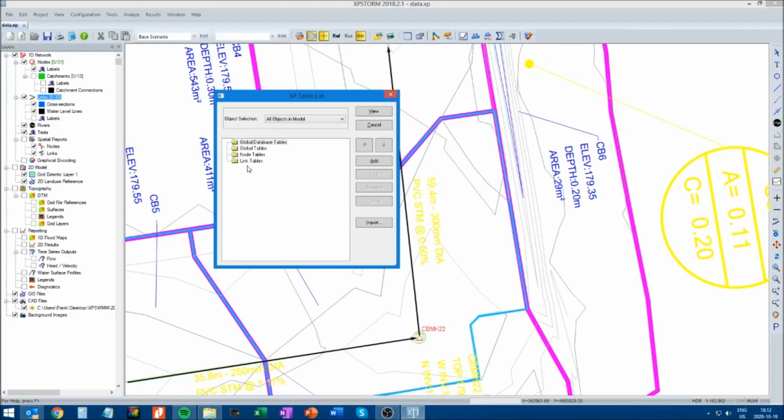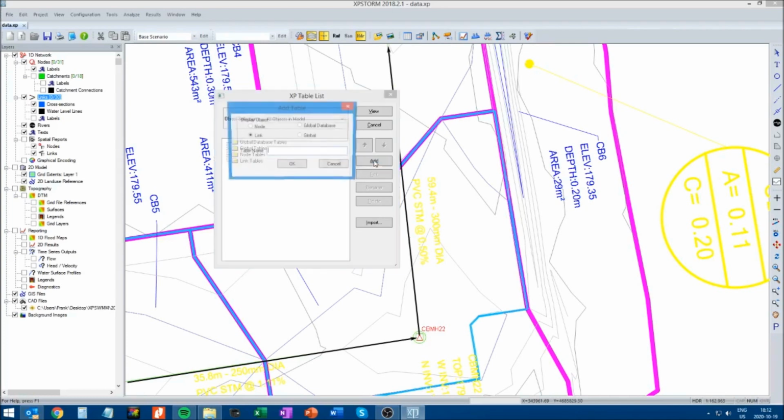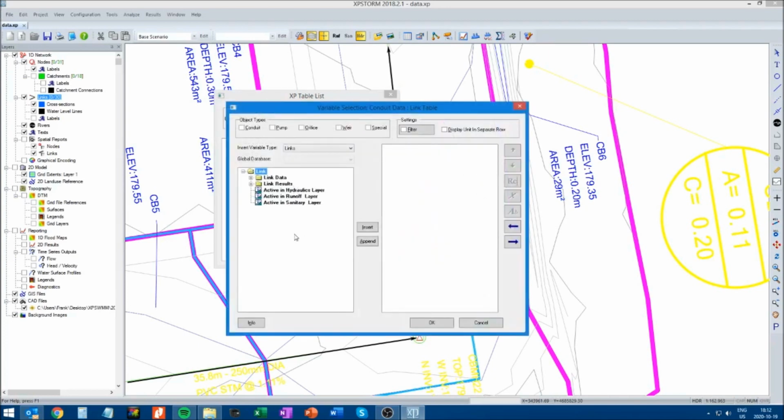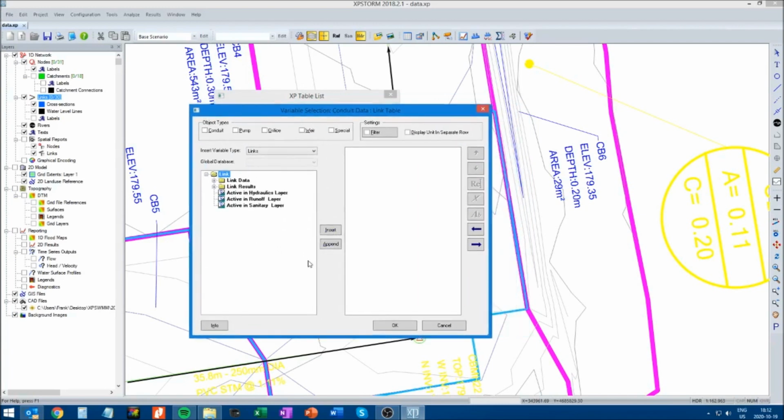Now I want this to be a link table because I want to show all the pipes in it, so we're going to click on link tables, click add, name it whatever, I'll just name it link table, make it clear, click OK, and then we get this dialog box here. We need to select which type of information we want to have in that link table, and it is a little tedious. You have to find the right entries, and it's kind of hidden.